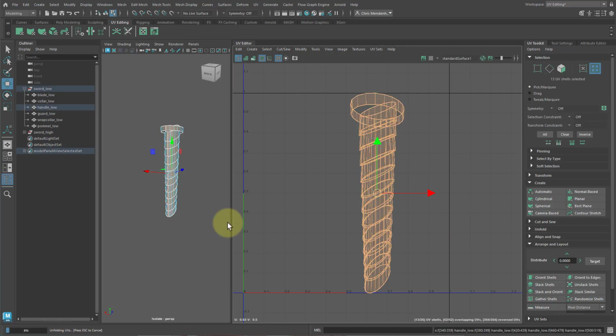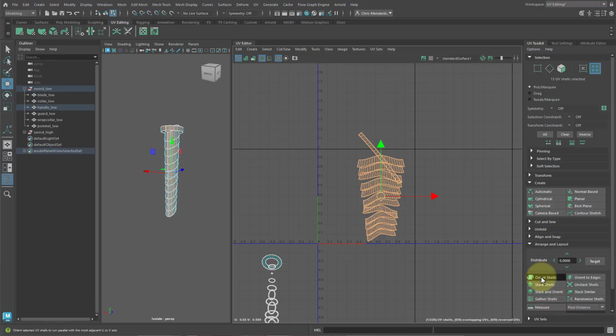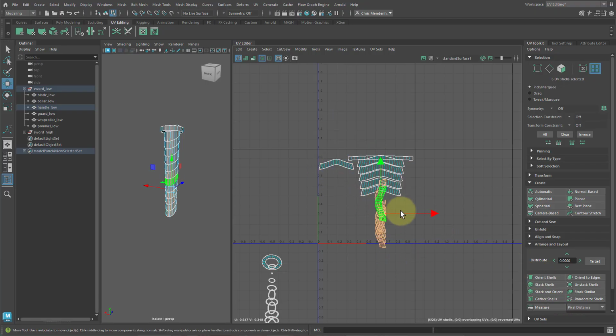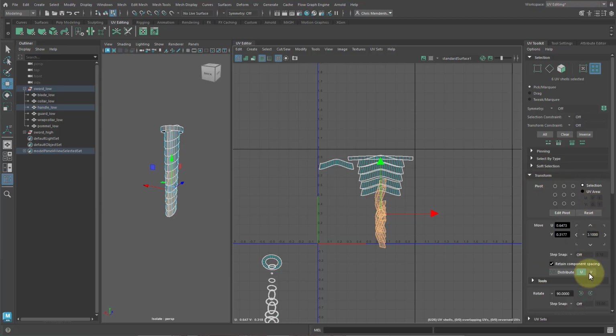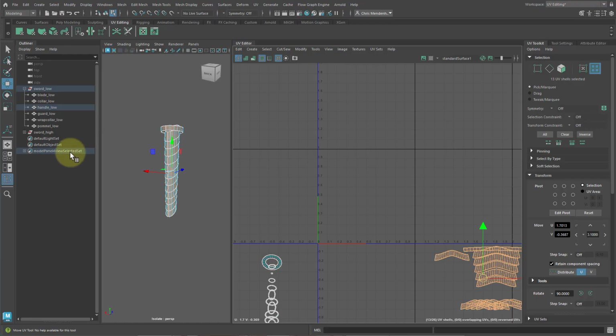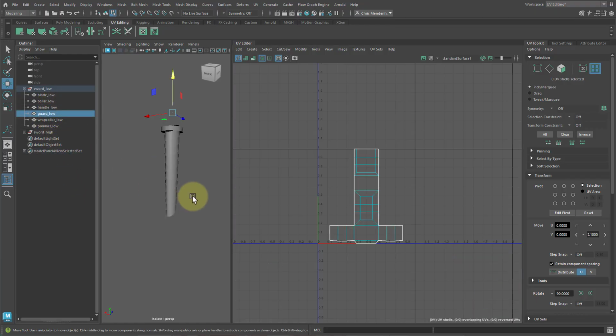Then I'll take all these shells and unfold them and orient them. And I want these to be all the same orientation as these. So I'll go to transform and rotate them. That's good. Let's move these to the side. So that piece is done.